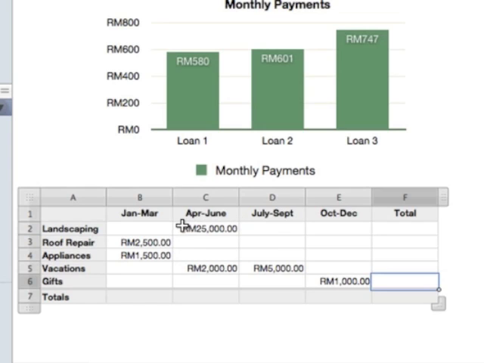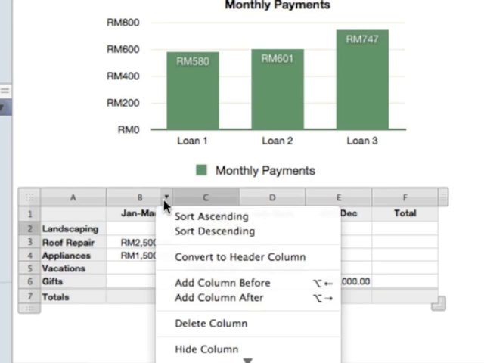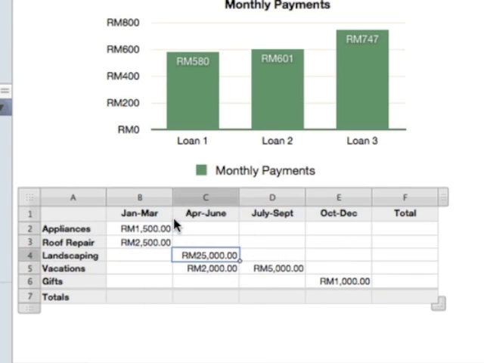To sort rows, click anywhere in the table. Rest the pointer over column B's reference tab. Click the arrow that appears in the Reference tab to display its pop-up menu, and then choose Sort Ascending. The rows are sorted using the values in column B.